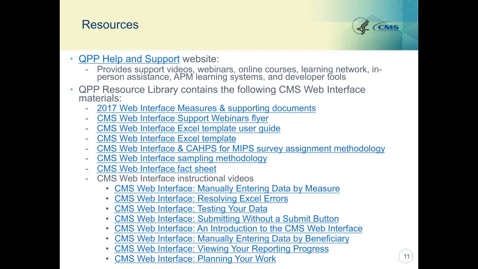We understand that other organizations or companies may provide materials as well for support, but we strongly encourage you only to use those that are provided by CMS through the QPP website or through the ACO portals as well, and we'll get to that in the next slide.